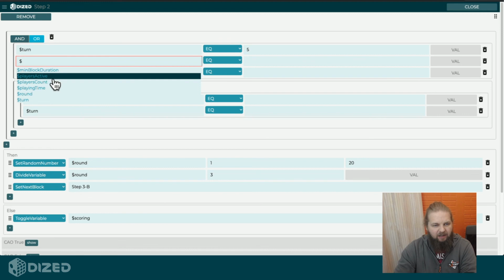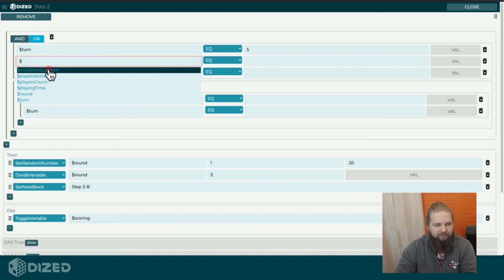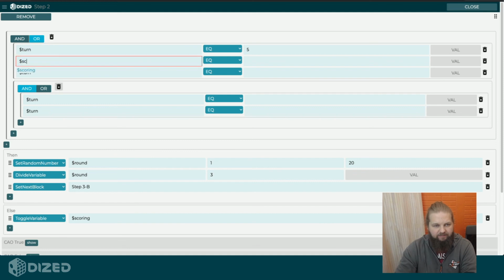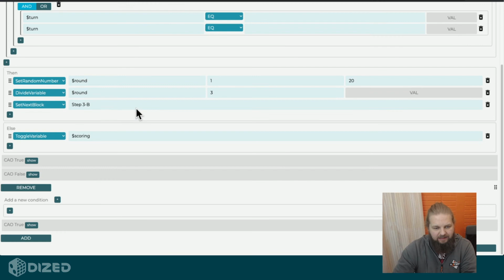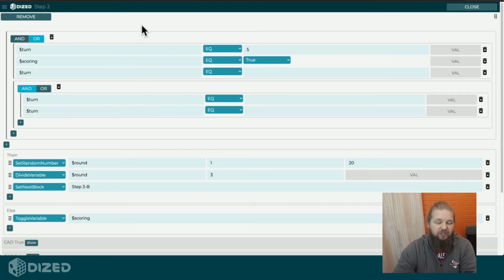If I select any other variable here, let's use scoring. So because scoring is a Boolean variable, I can only compare it to true or false. And now my operators, because it's not a number, we can't do a math function comparison. That's why it's equal if scoring equals true or scoring is not equal to true. So with any other variable type, you can only have these two options. It's either is something or it isn't. And that is how you build logic steps in Dized.